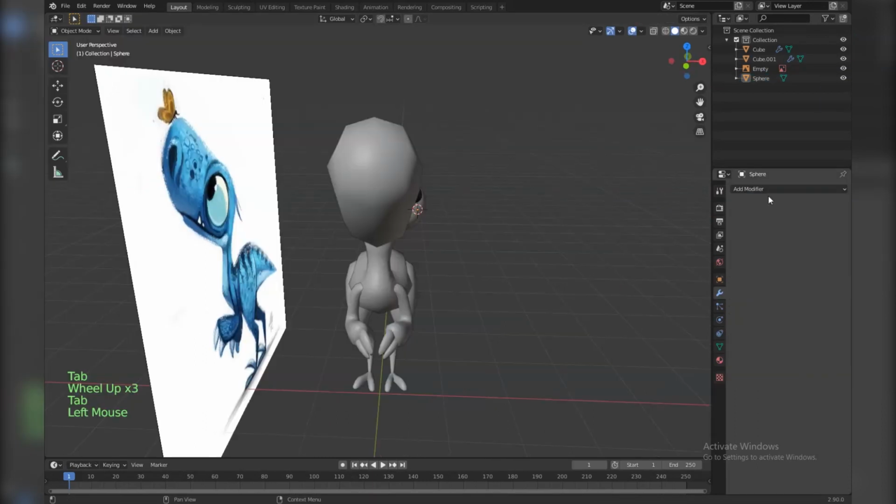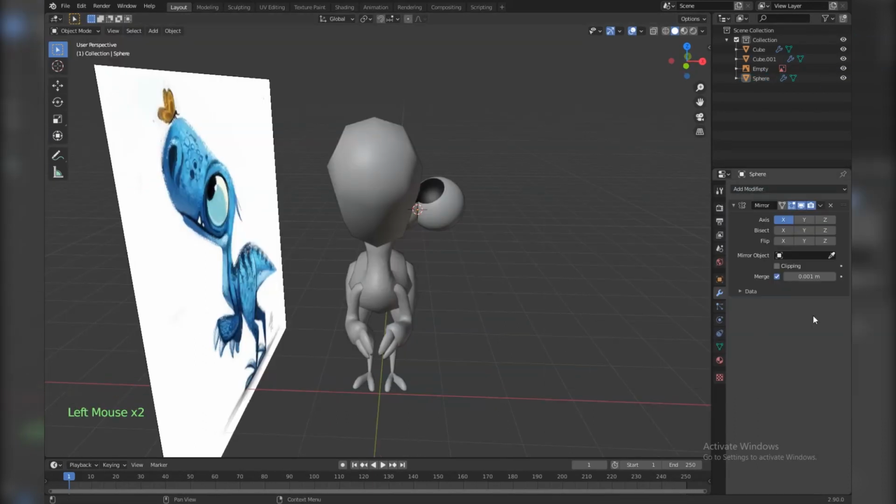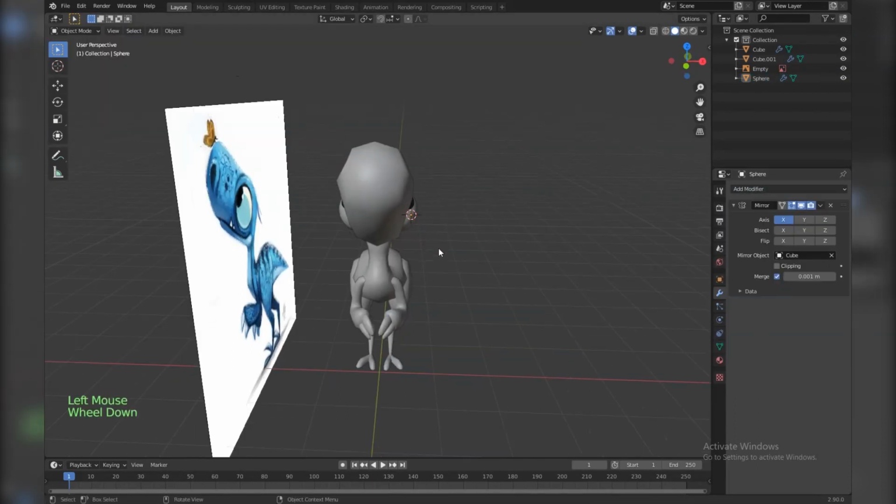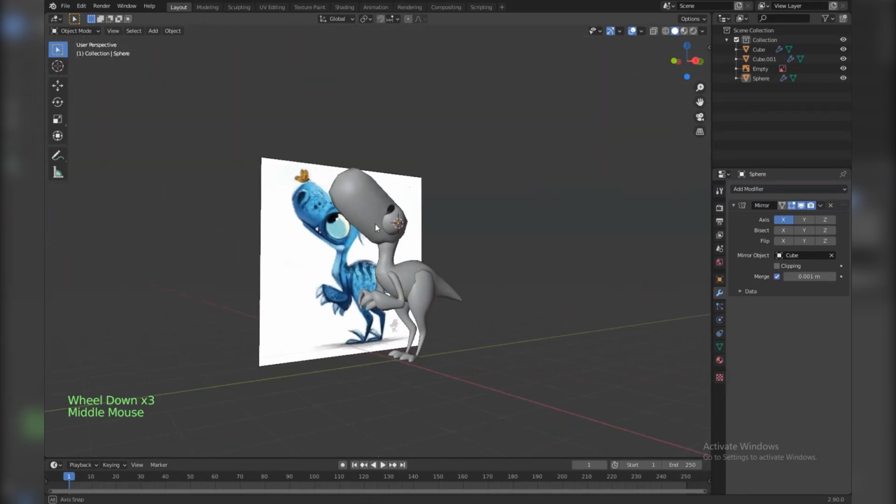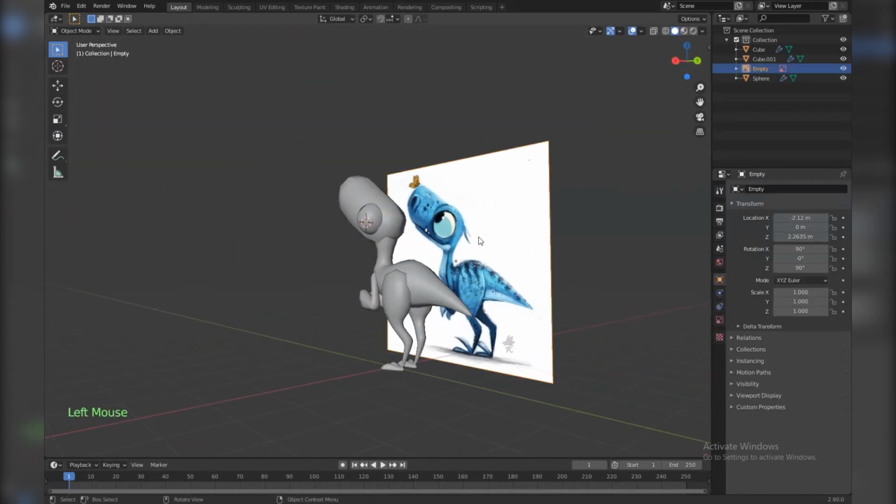Add a mirror modifier to it, and set the body as a mirror object. Finally save your blend file.